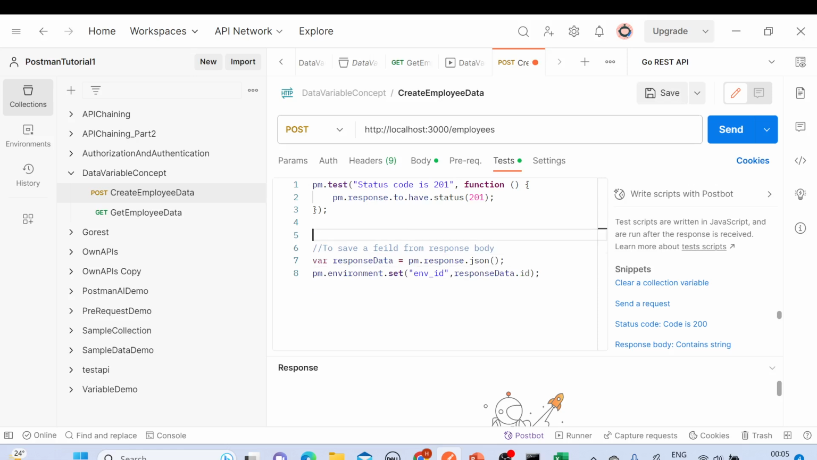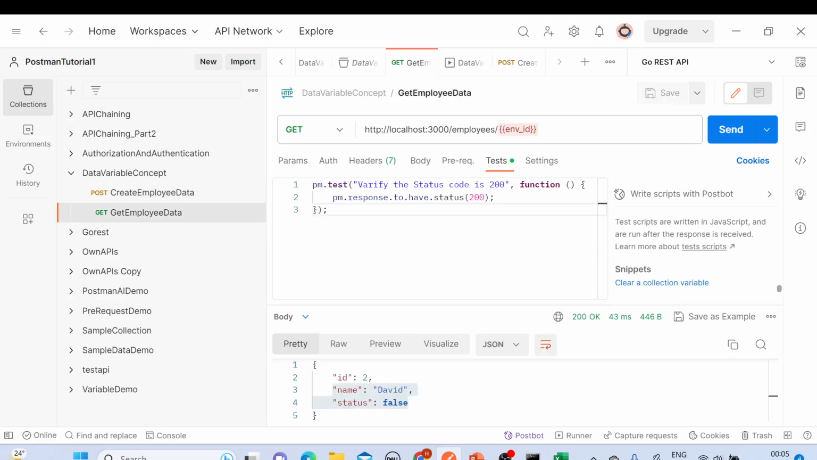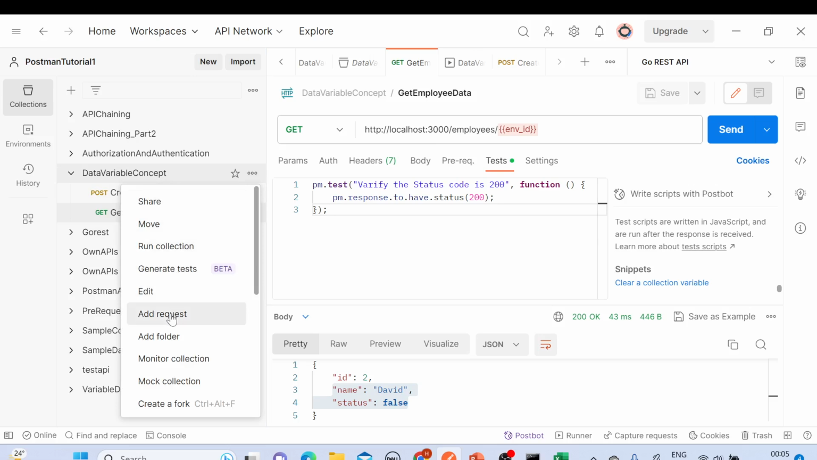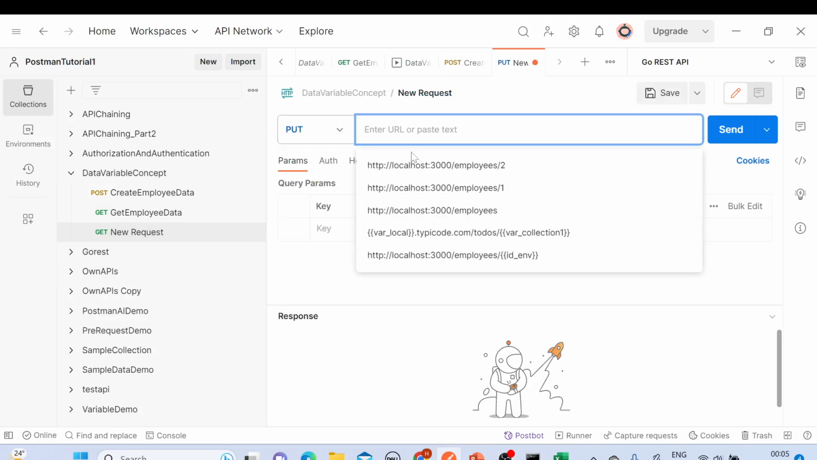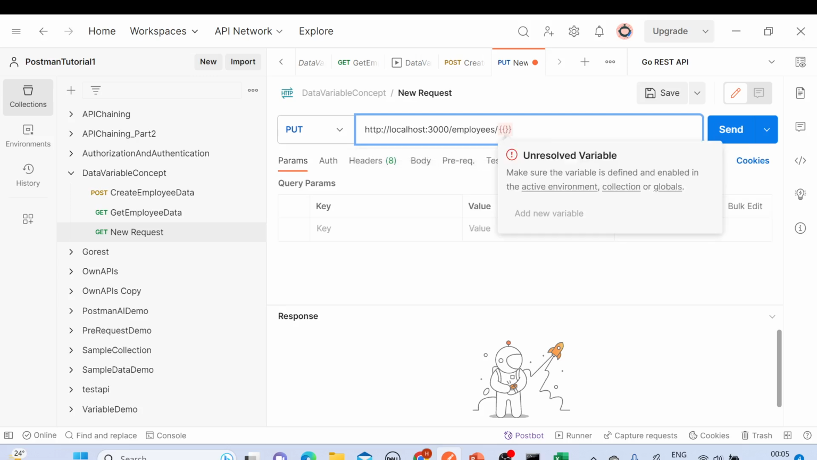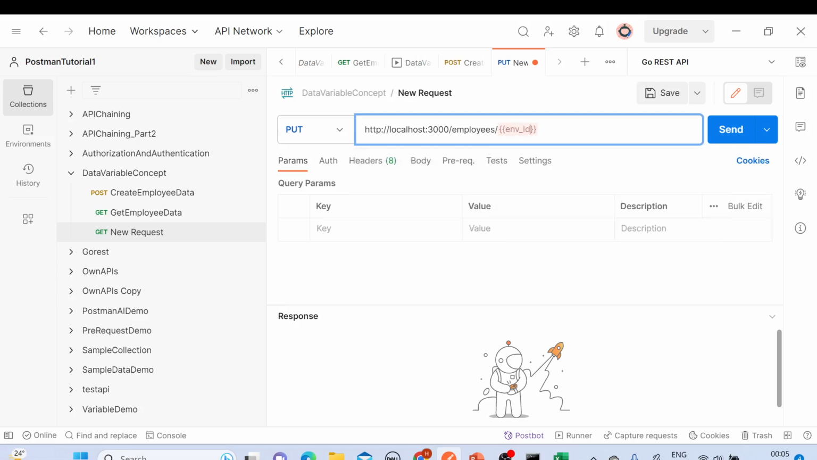So to save a field from the response body, we are saving the response like id in the environment variable, and later on we are passing that environment variable into the get request, using which we'll get the particular record. Now let's add some more requests as well. So I'll add one more request, like a put request. URL will be like this, and here also I'll use that environment variable env underscore id.